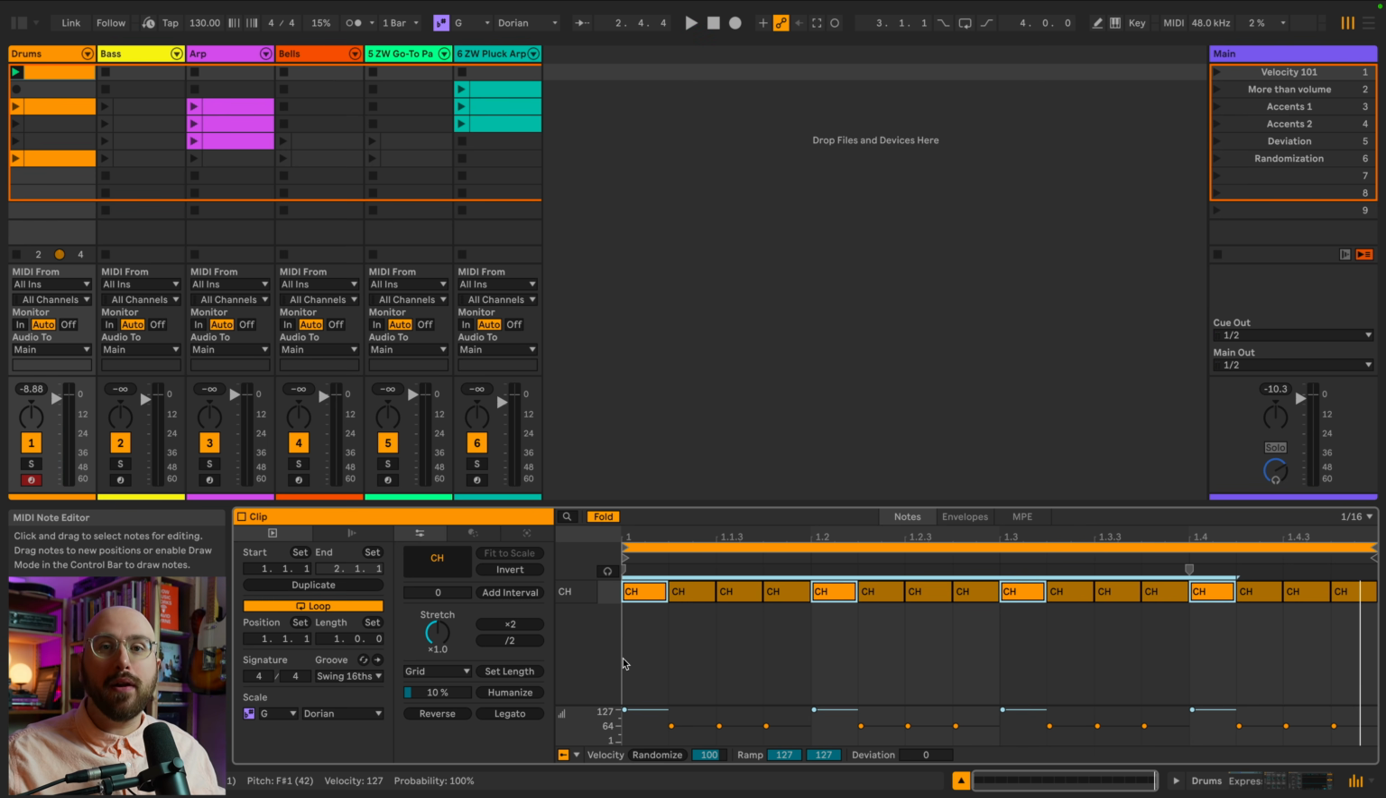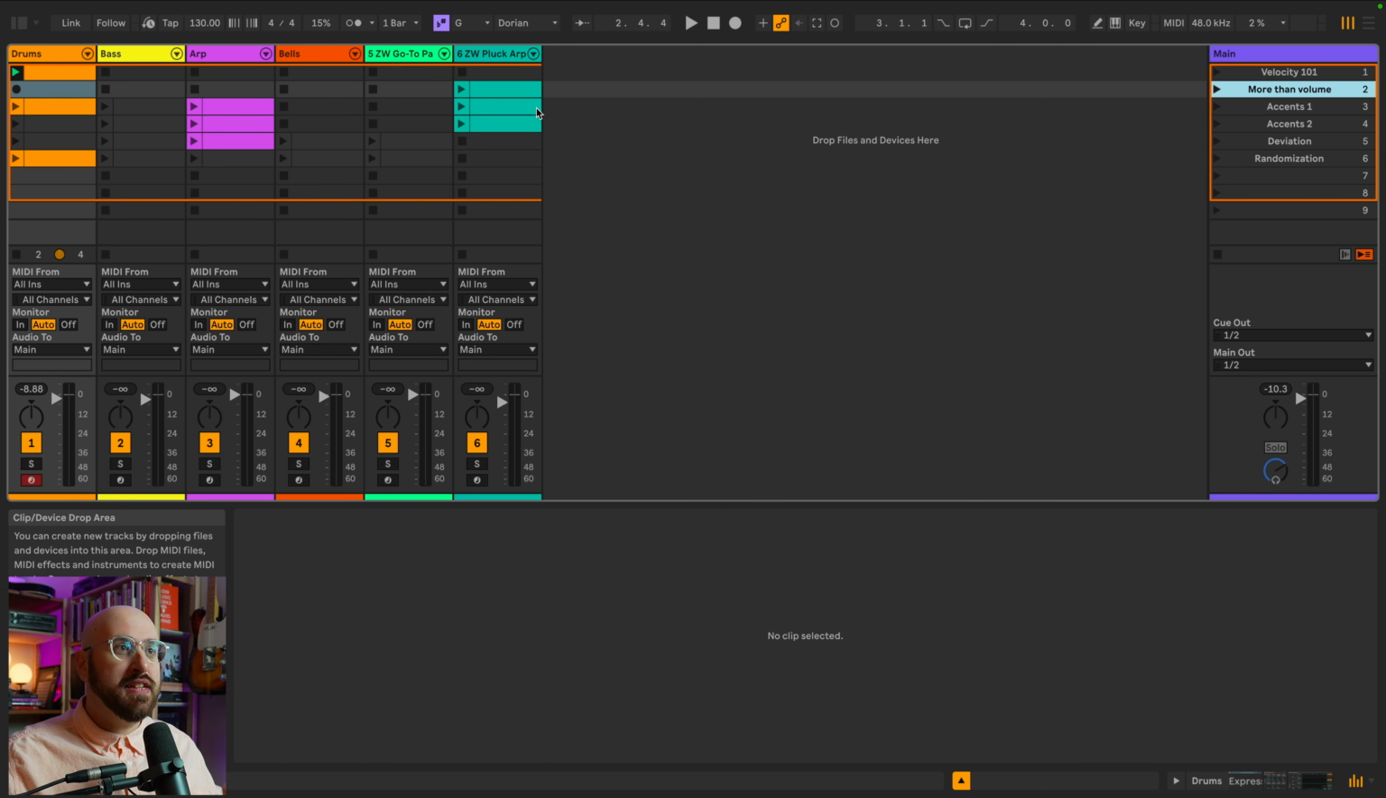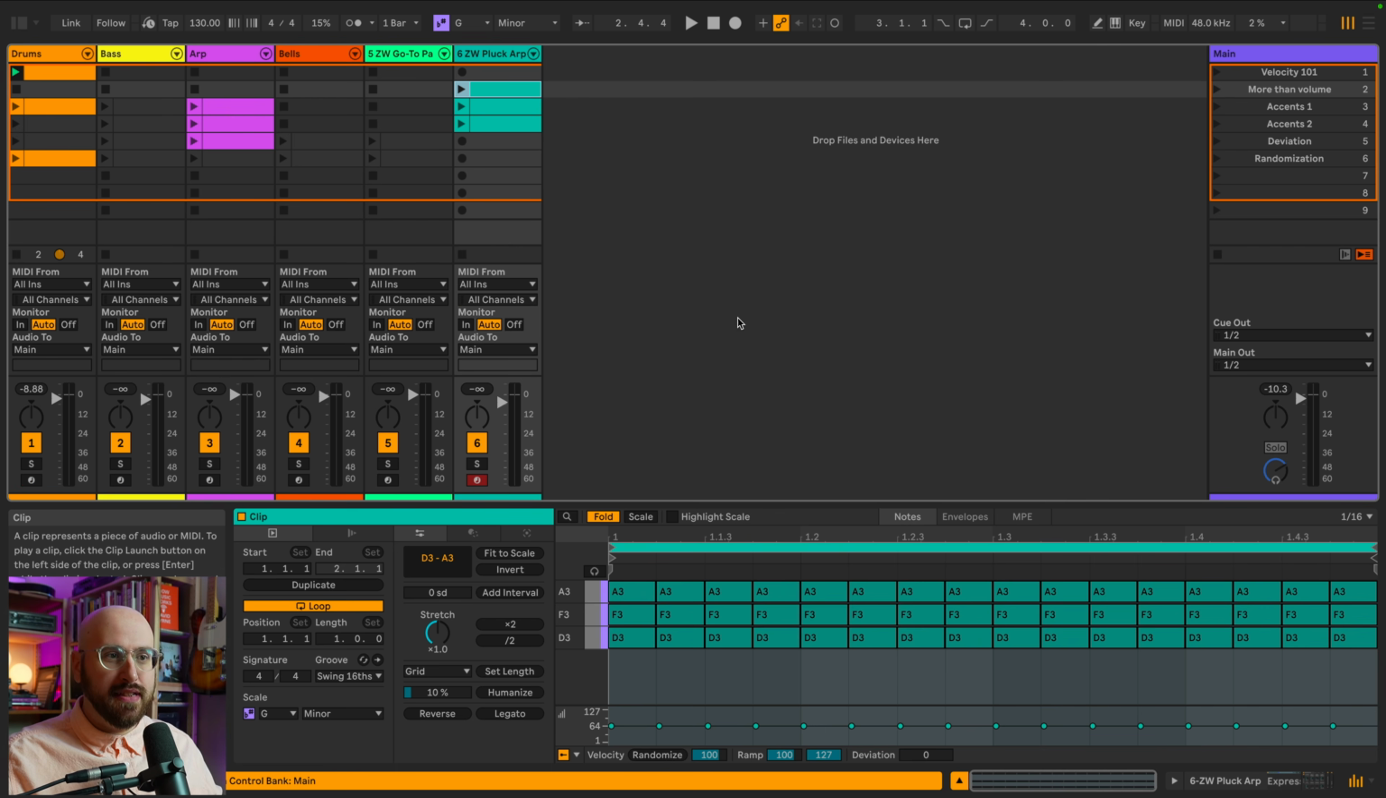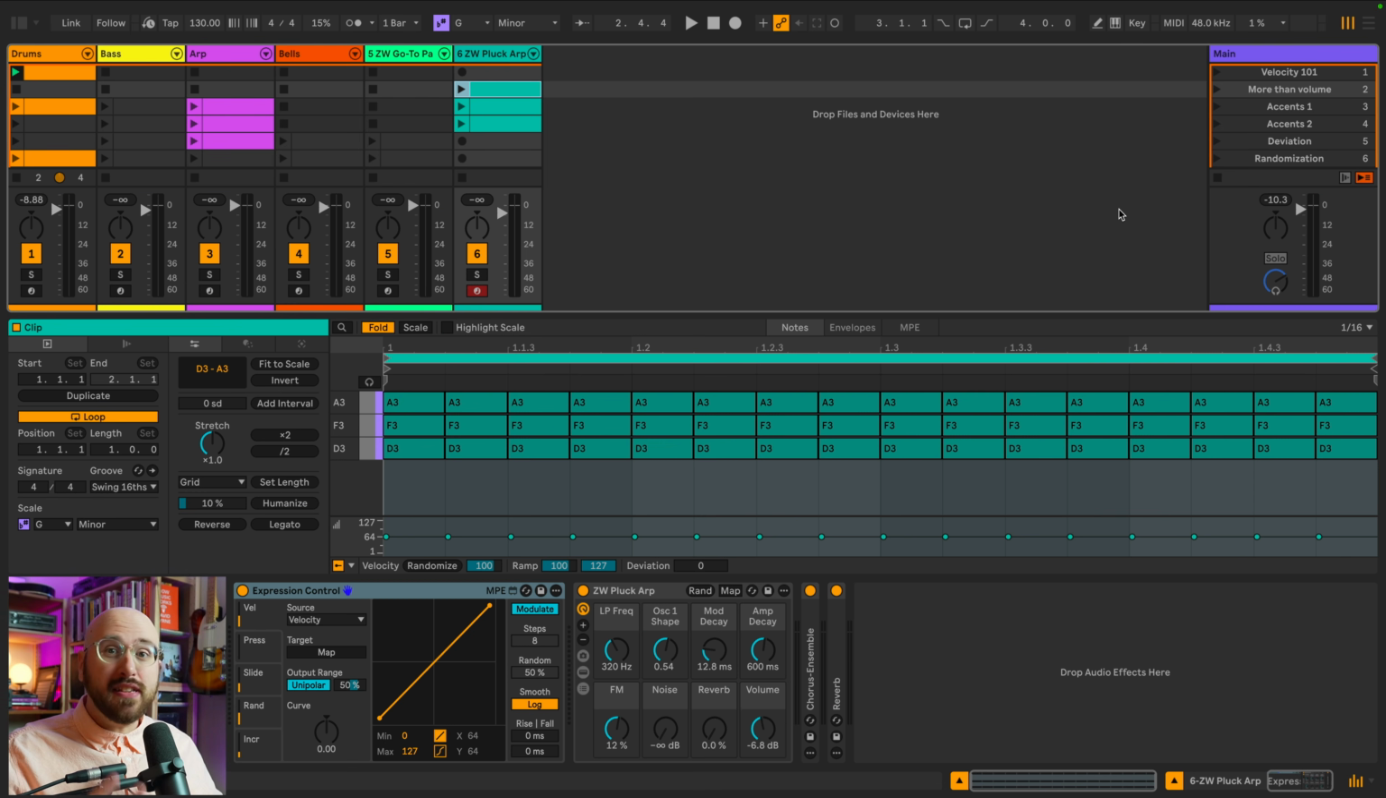What I want to impart upon you is that velocity is more than volume. And so let's switch up this same example and this same paradigm. So I've got this pluck set up, and right now we have the same thing going on. Straight machine gun 16th notes, and we're playing a D minor triad here, and that sounds like this.